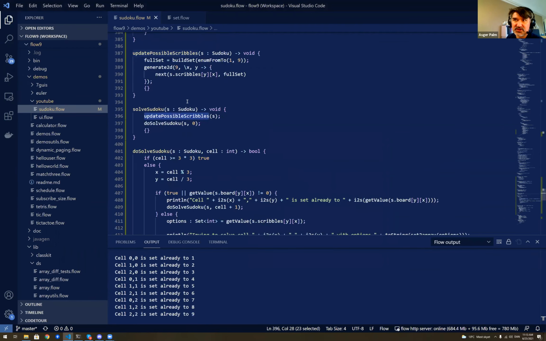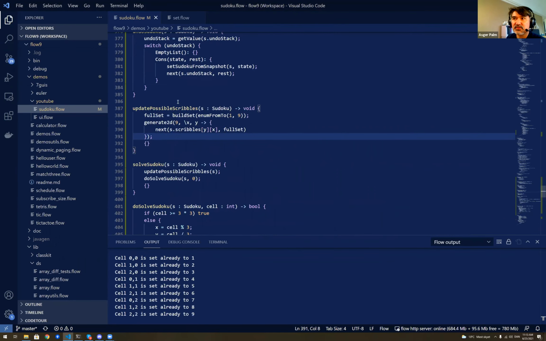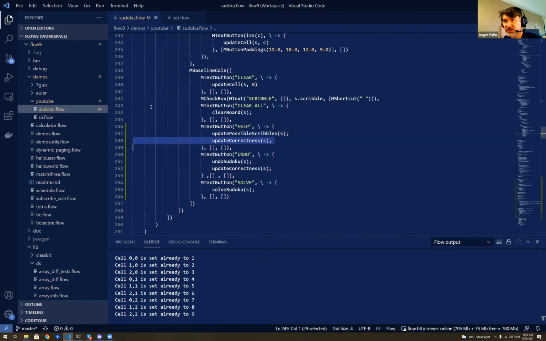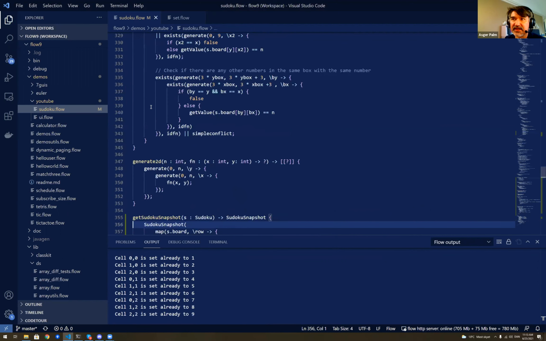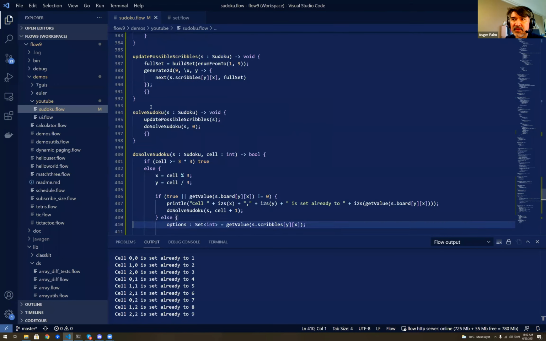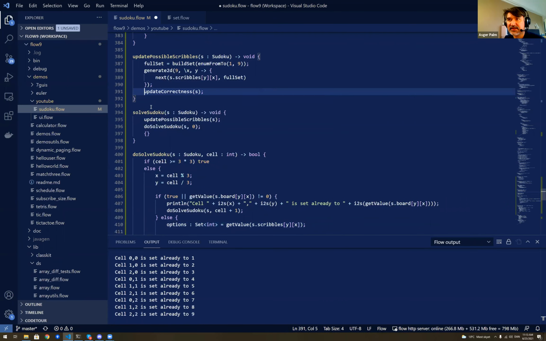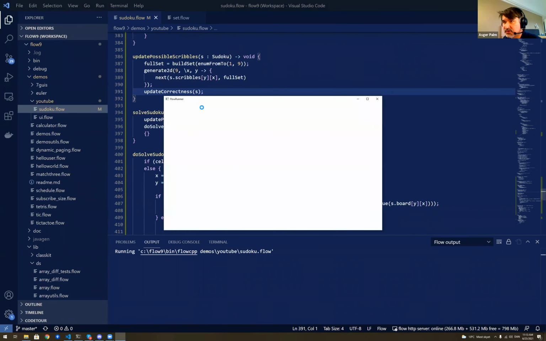Update possible scribbles. Oh, it doesn't do the update. Okay, that's correct. So something's wrong here. It has to do the update correctness as well. That's the bug. Like this. Okay, let's try that again. So now, okay, now we don't want the true anymore.